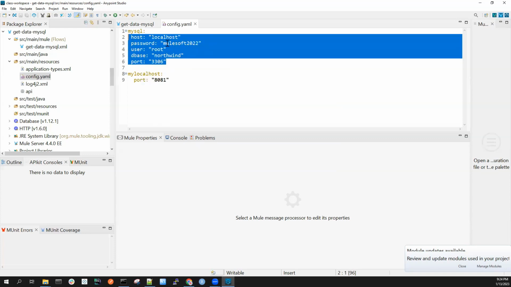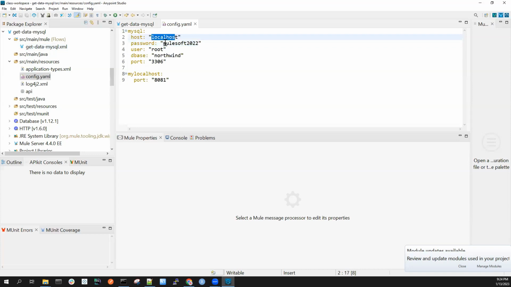Rather than doing that, first we encrypt them, then we pass the encrypted values, and the Mule runtime knows how to decrypt them and get these values. So that is what we are going to quickly see. So how do we do that?